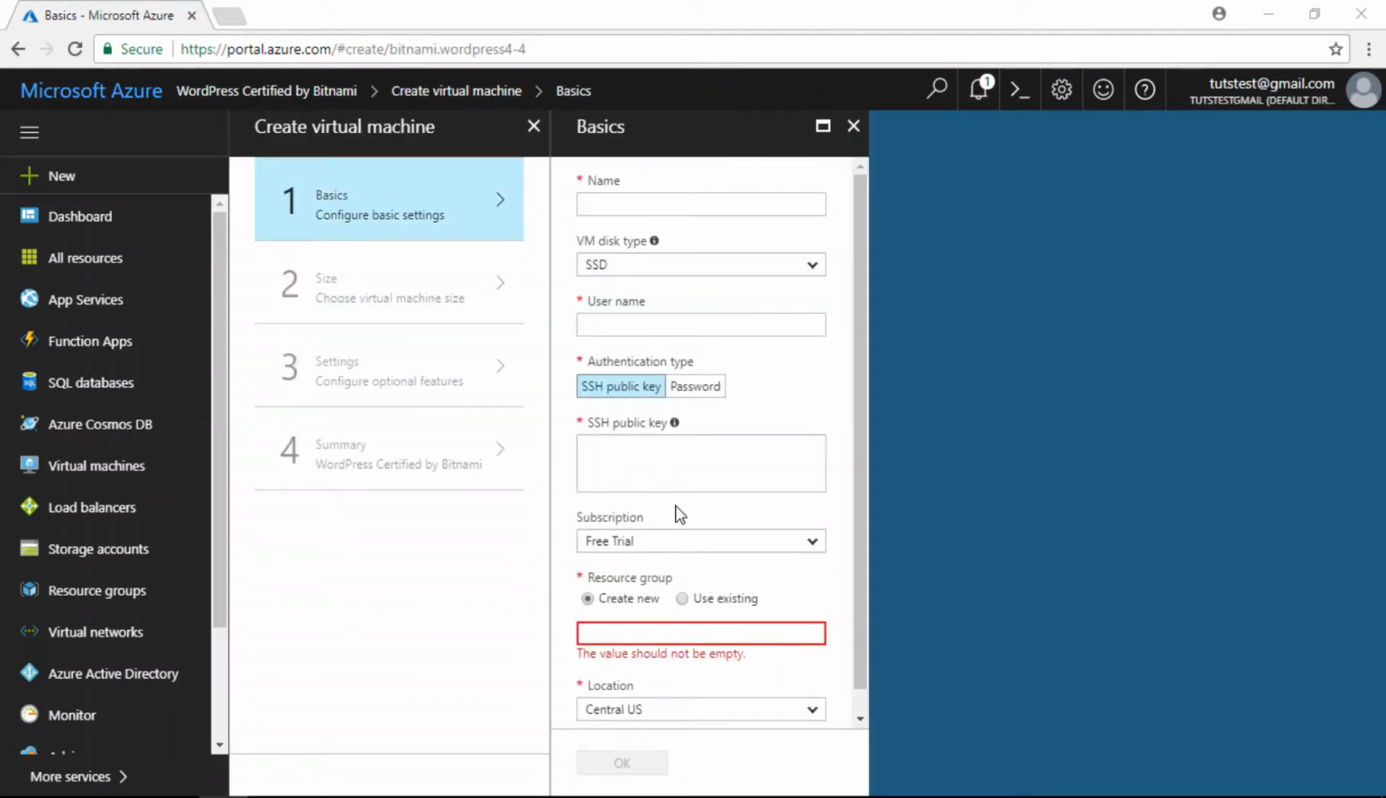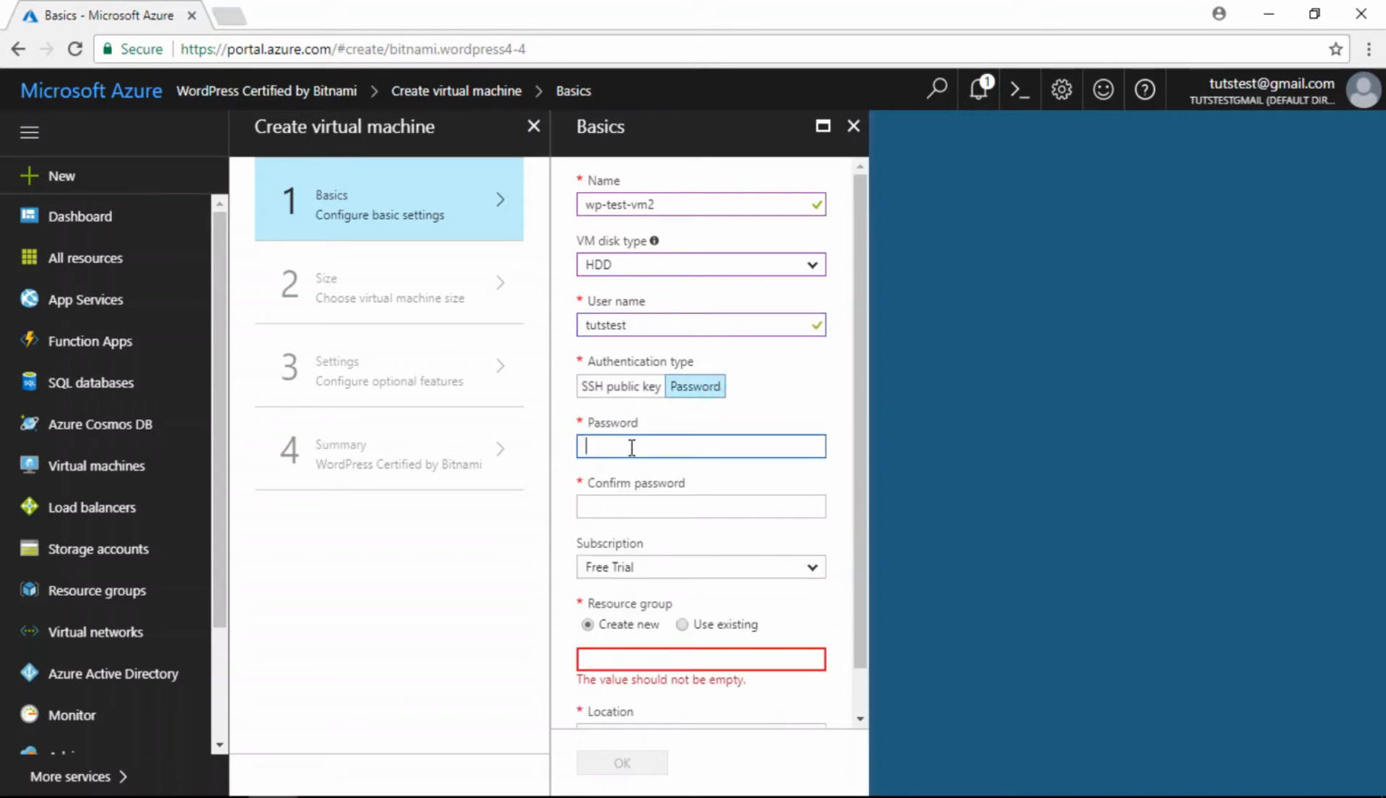All right, so the first thing we're going to do is configure our virtual machine settings. I'm going to give a name to my virtual machine. I'm going to call it WP Test VM2. And I'm going to use a hard disk drive simply because solid state drives are not available as an option for the low-priced machines on Microsoft Azure, unfortunately. For username, I'm going to do tuts test. For authentication type, I'm going to use a password.